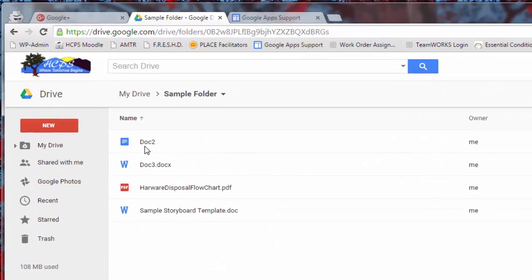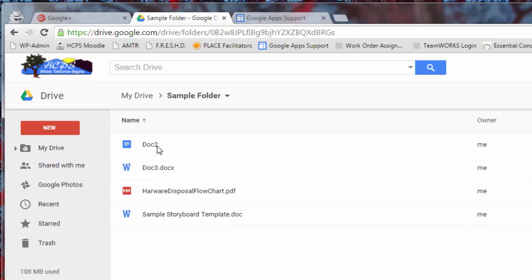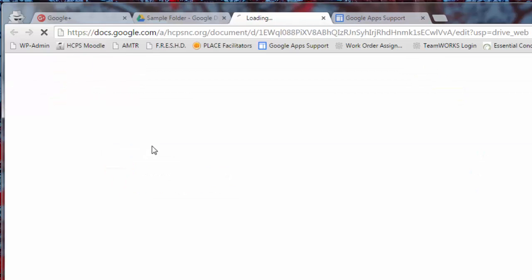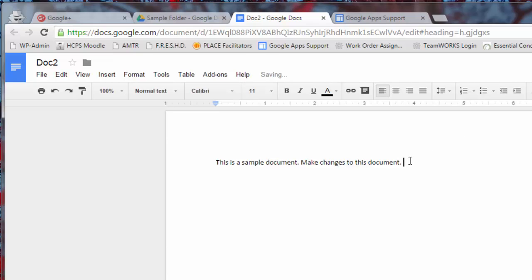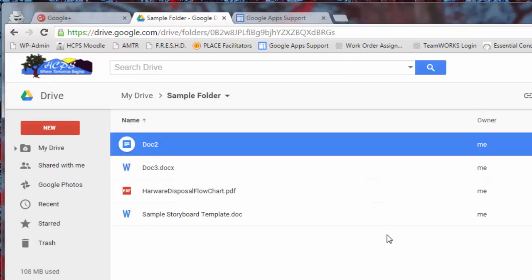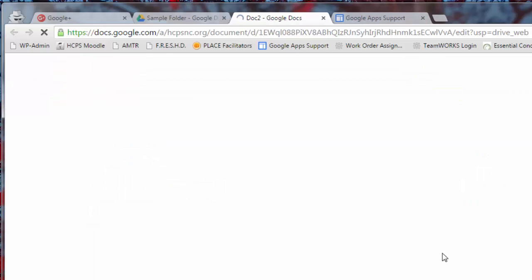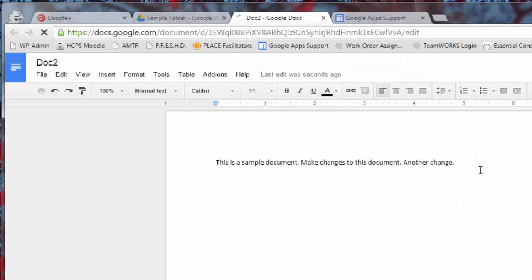So I'll know that Doc2 is always the most current version, because all I have to do is click on it, make another change, and I don't have to re-upload it anywhere. It's saving it for me, and then I close it. The next time I open it, I have the most recent version of the document.